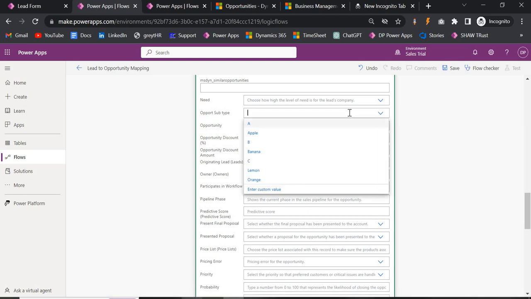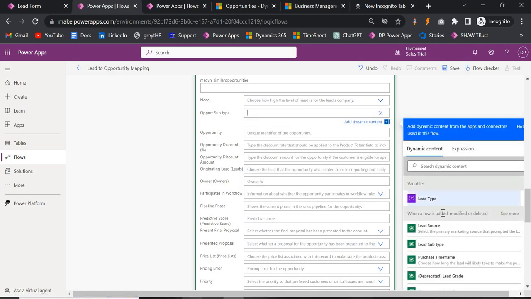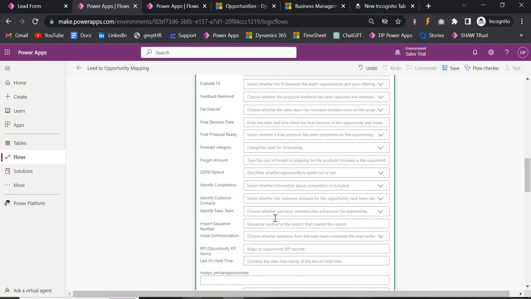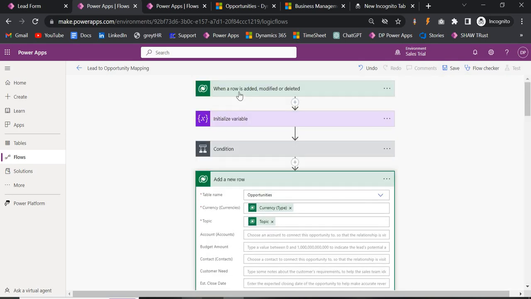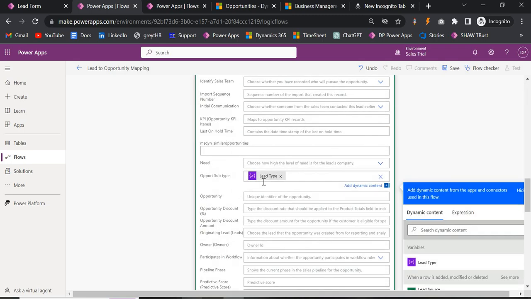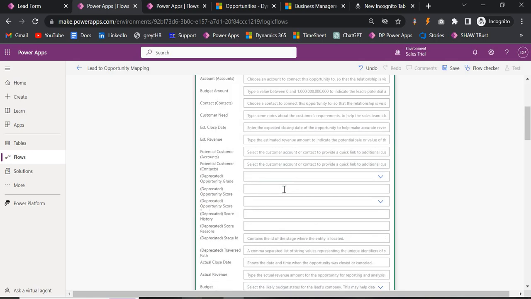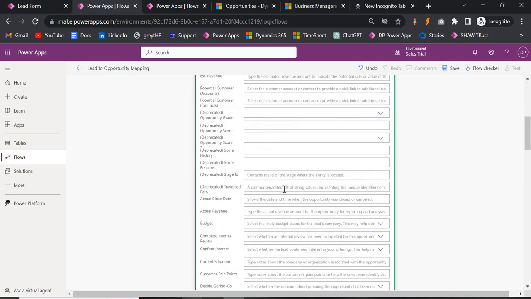Okay, now here we can just choose lead subtype, enter a custom value and variable lead subtype. Okay, so this is going to work now. So what I have done is, whenever a lead is created, if it is having the value 101, 102 and all, it is going to map this value there. But my question is, okay, let's see, 1 minute.